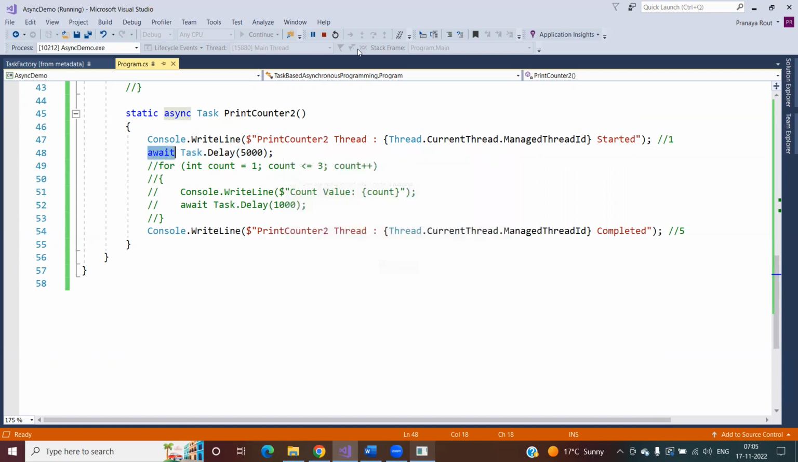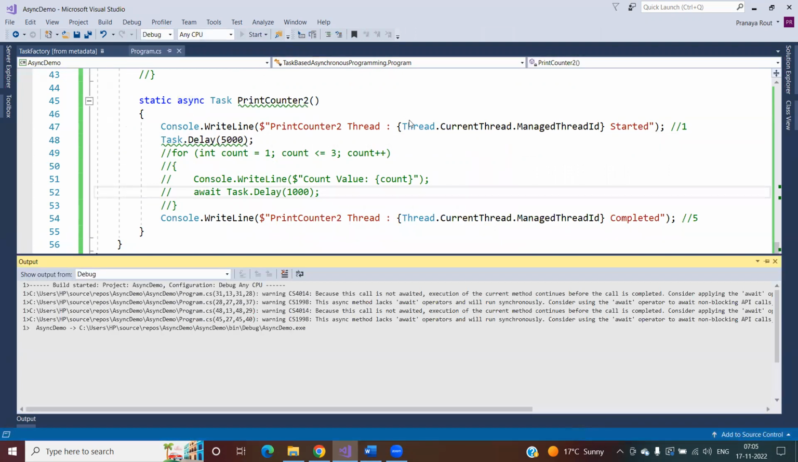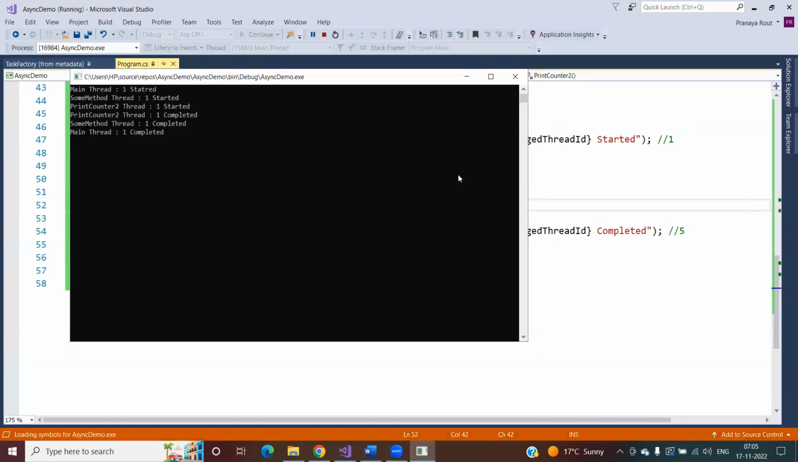I'm not using the await. I'm not using await. I'm simply writing Task.Delay. Then what will happen? Let's see. Can anybody tell me what will happen?